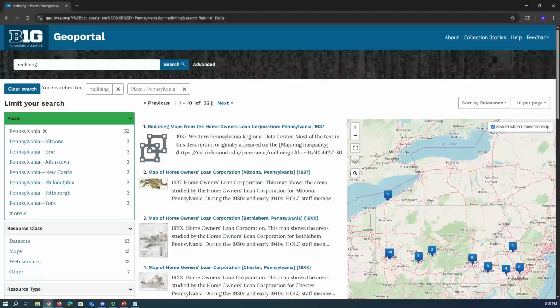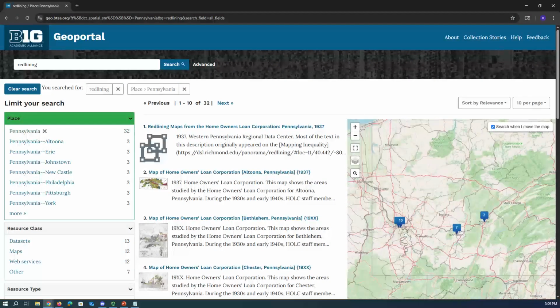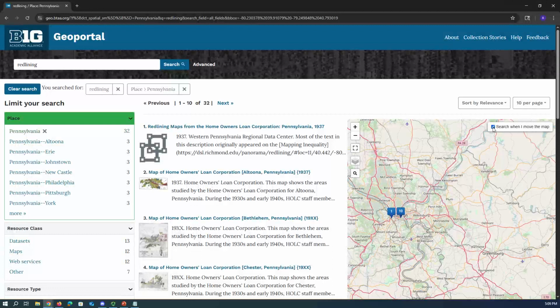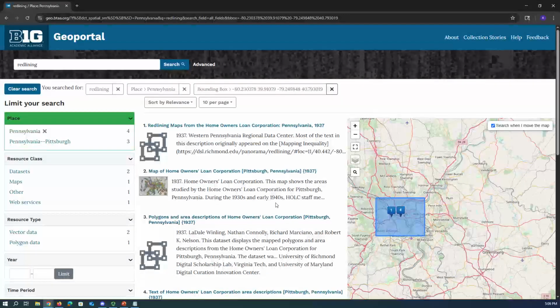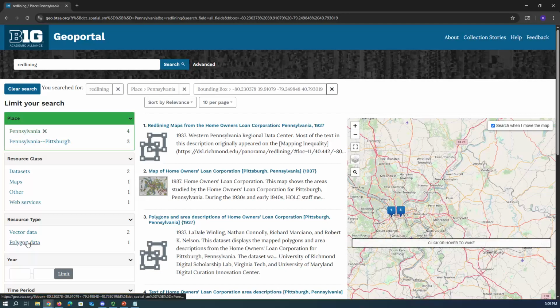The map is also a filter. Notice that when I zoom into an area and search when I move the map is checked, there are fewer results available. Only results that are fitting into this bounding box will be displayed on the middle panel. We can continue to use resource type to further narrow down our datasets.